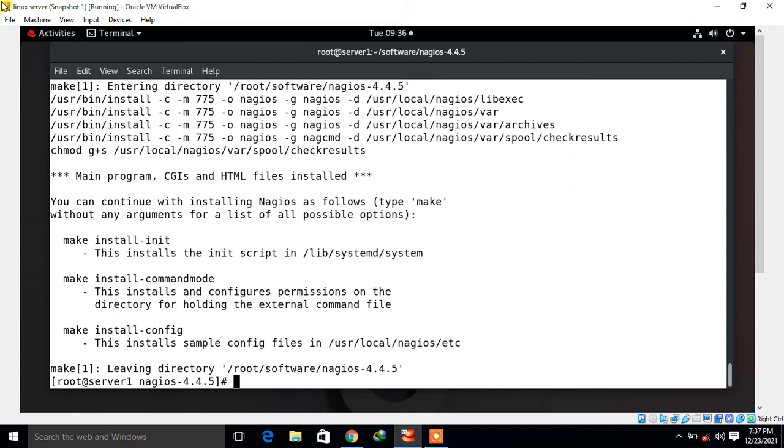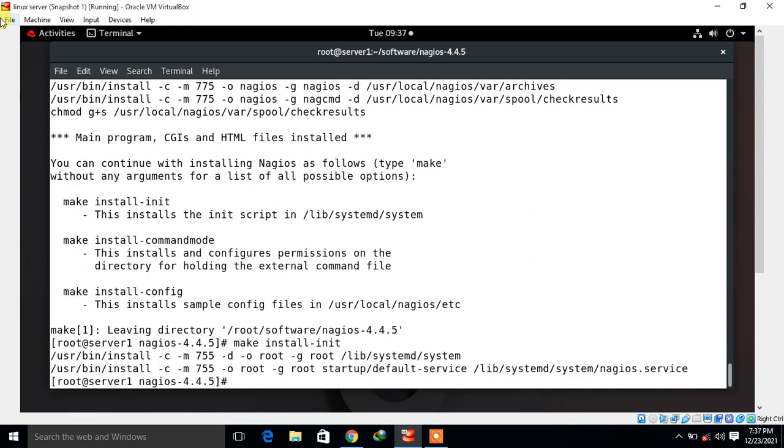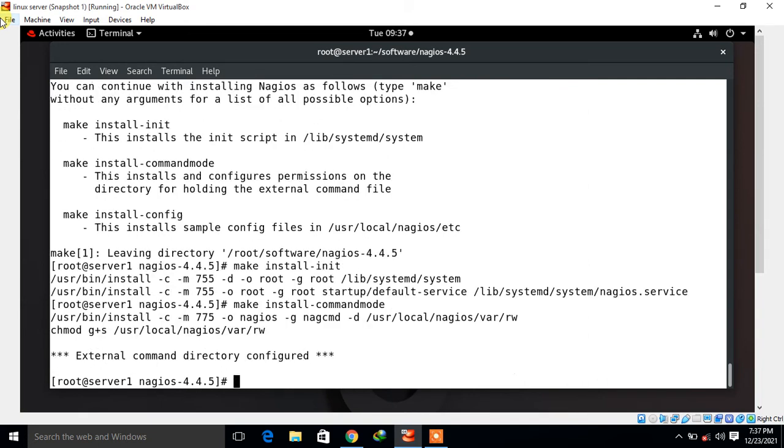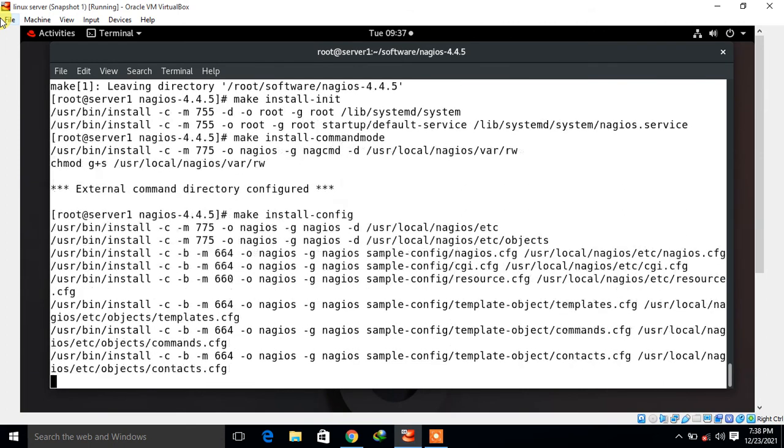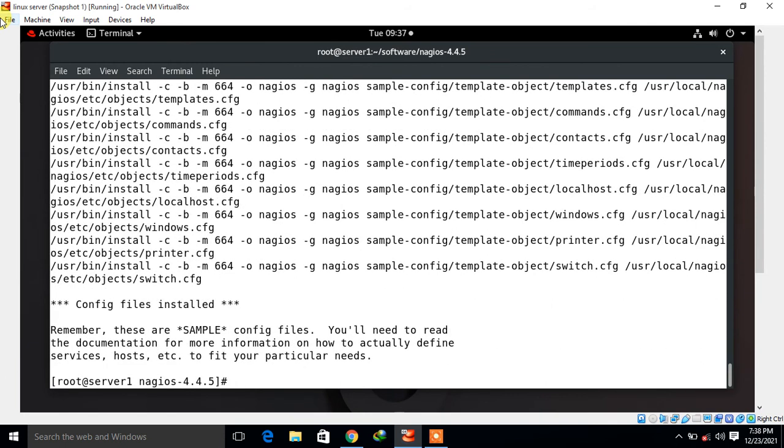We have to install init scripts for Nagios. For this, I run the command make install-init. Okay, it's done. Now to make Nagios work from the command line, we need to install command mode. For this, I run make install-commandmode. Press enter. Okay, it's done. In the next one, we have to install the Nagios configuration files. So we will run the following command: make install-config. Okay, the config files are installed, it's done.